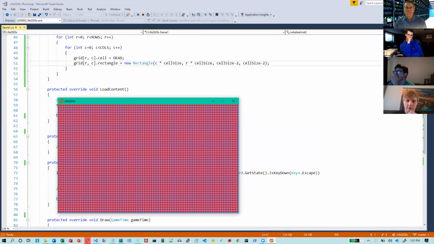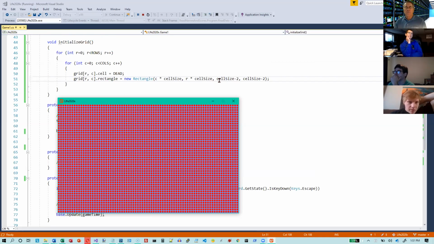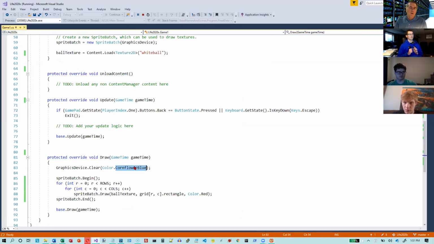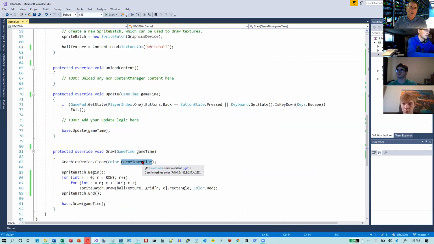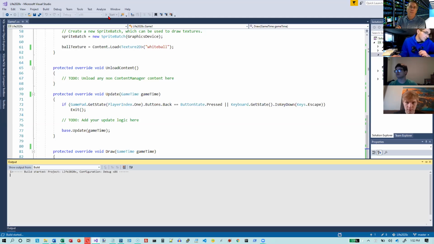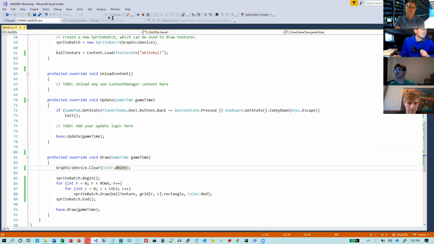How did you change them from the, mine are the plus signs too. Up here, when we initialized our grid, we made it 10 by 10. And I did the -2, so it's 8 by 8. So there should be a 2 pixel gap all the way around. Okay. And I'm going to do white instead of cornflower blue. Whoops, I have to stop my program first. And I'm going to run it again. There we go.